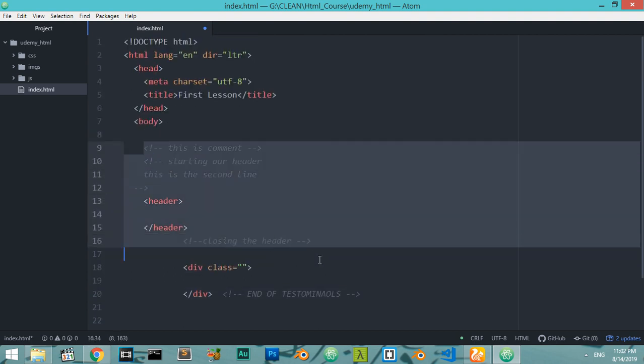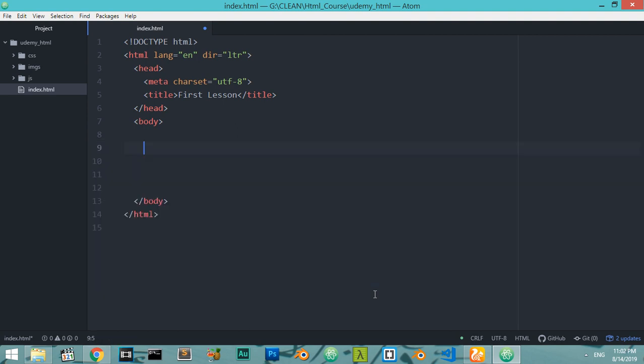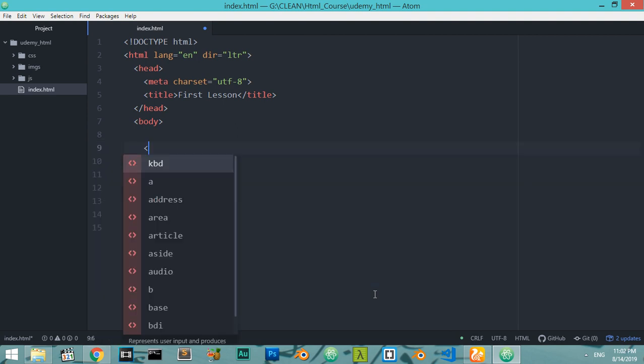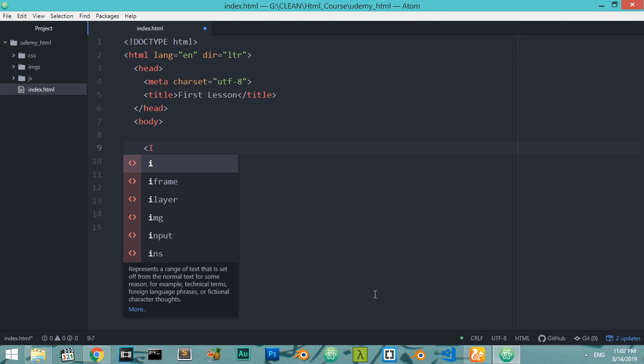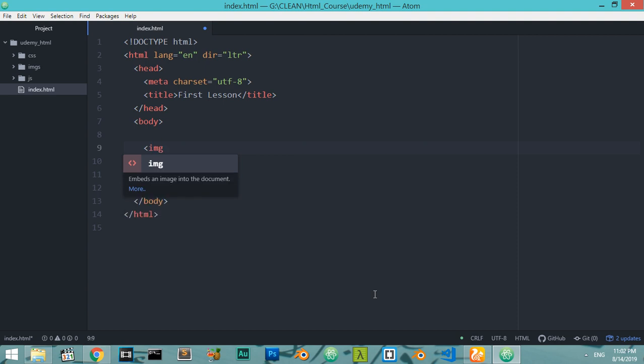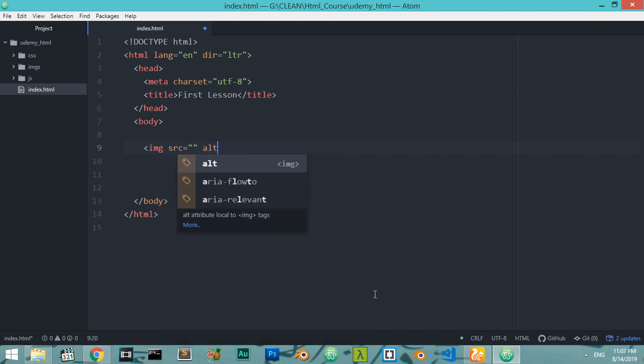Let's move to the next lesson, how we can add images. It's very simple, using the image tag, and because we are using HTML5, it's now in lowercase. This is the image tag, and we will define the source, the alternative, maybe a class, and let's close our image.